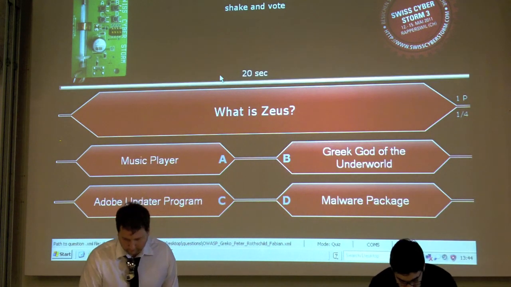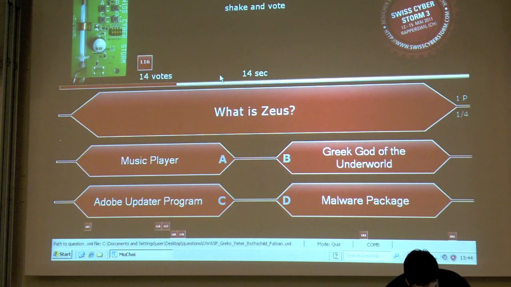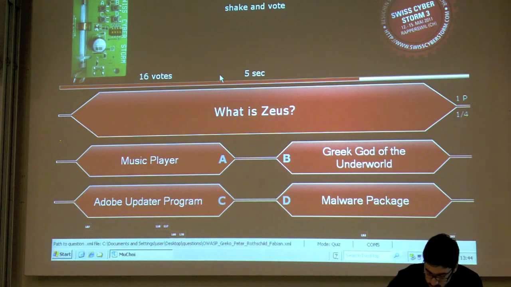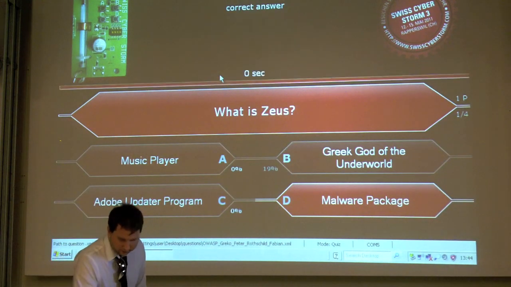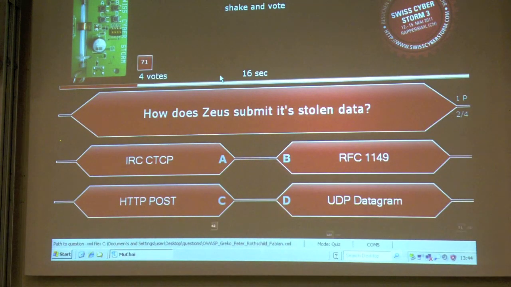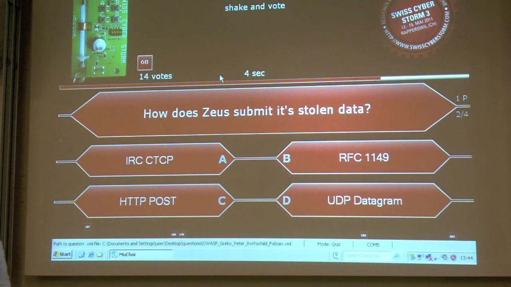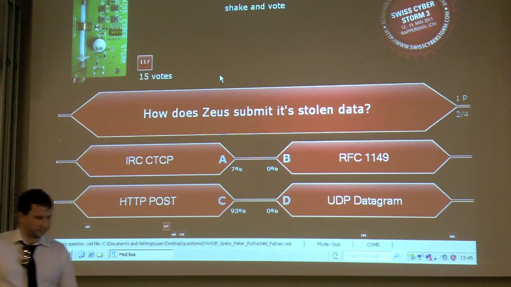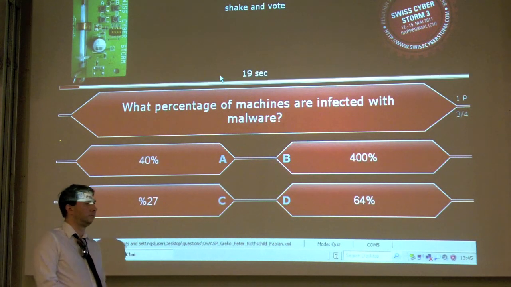What is Zeus? Yes, it is a malware package. It's stolen. How does Zeus submit its stolen data? Yeah, it is the HTTP post.